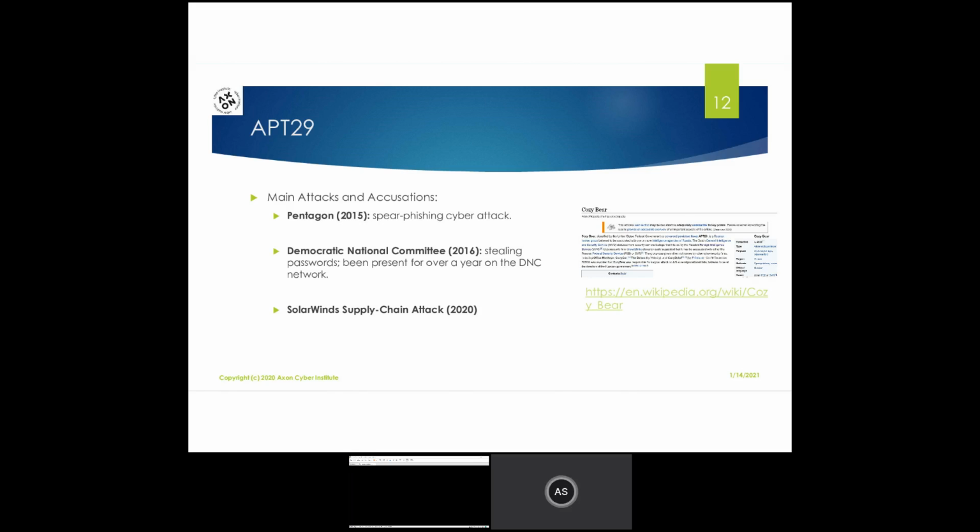However, this is not confirmed. It's simply accusation from some US federal agencies. And now we have in 2020, also at the end of 2020, the supply chain attack against SolarWinds. Okay, you can Google APT29 and get more information about this threat actor and what they do.